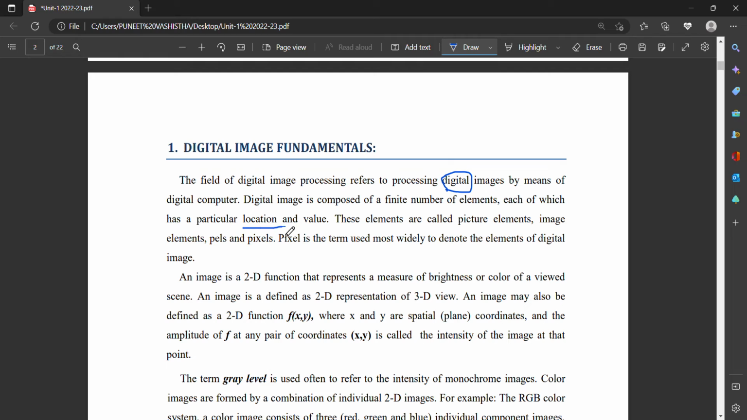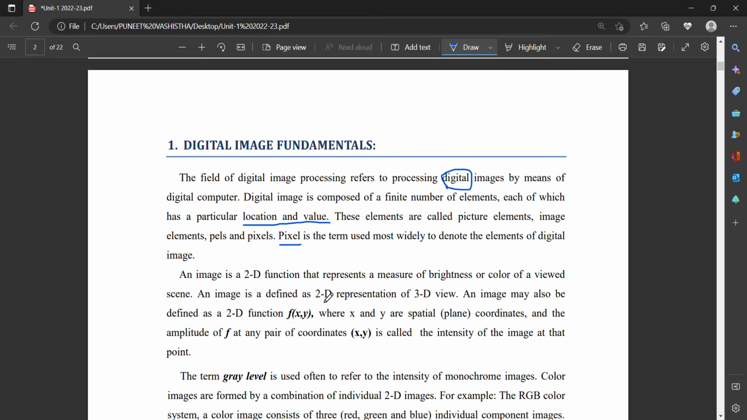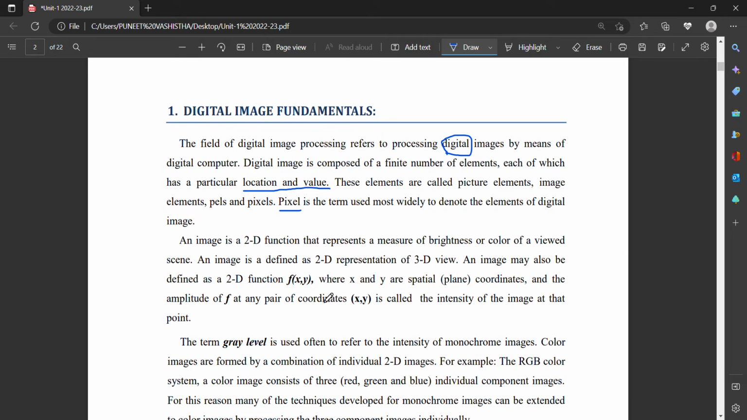So we will discuss this one further. These elements are called picture elements, image elements, pixels. Pixel is the term used most widely to denote the elements of a digital image, right? So the first thing that comes here is pixel. An image is a 2D function that represents a measure of brightness or color of a viewed scene, right? One more thing I want to tell you: the value of the pixel will represent the intensity, right? And it can be referred to as the gray level as well.